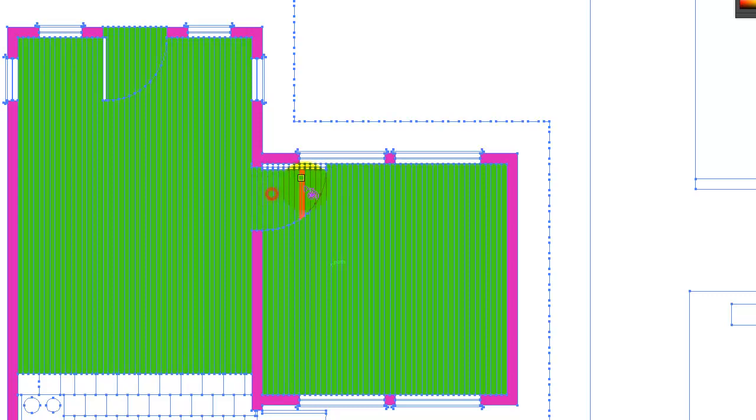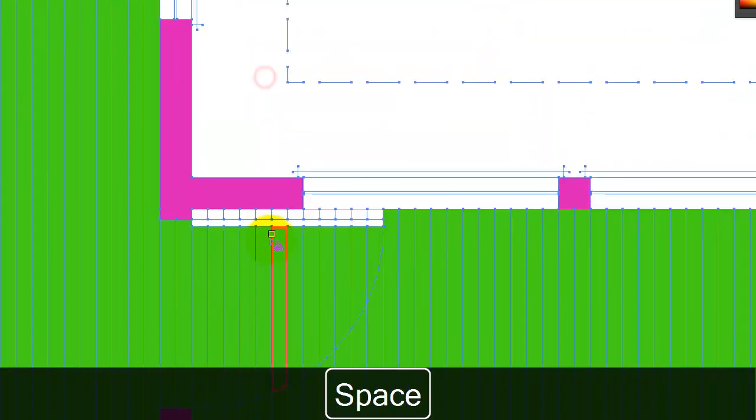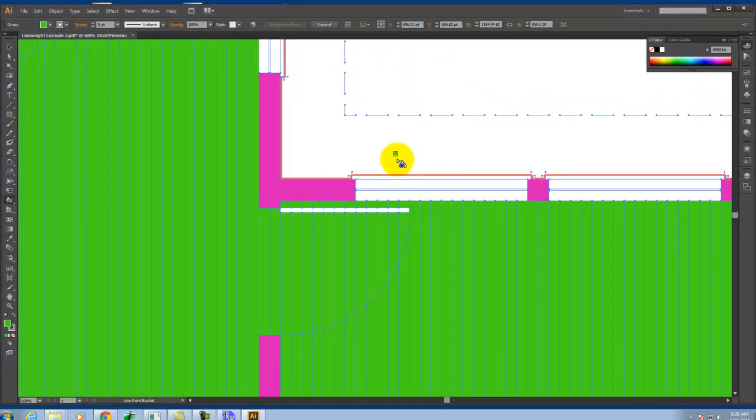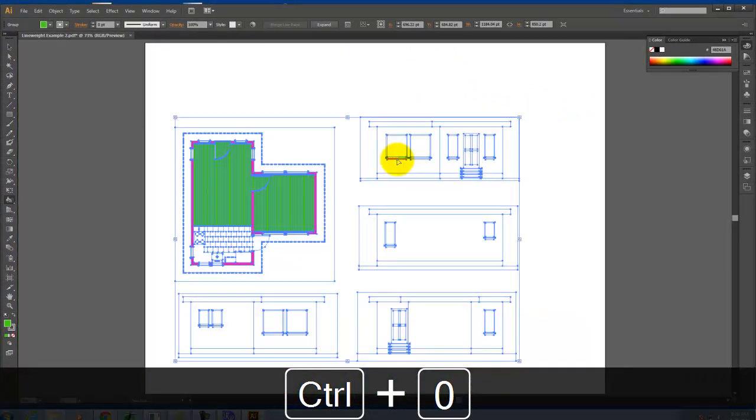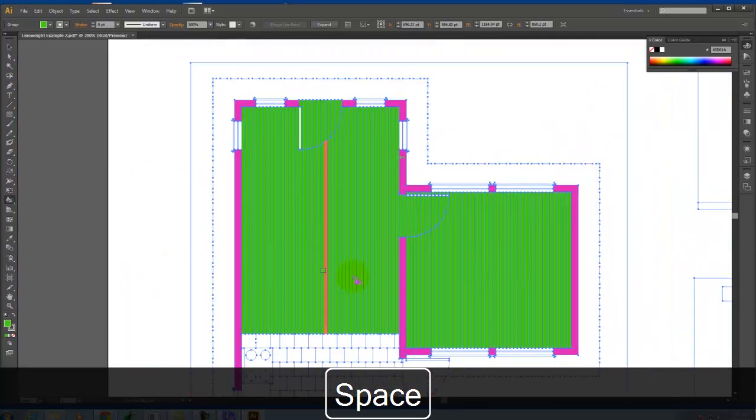Almost there. Need to zoom in a little bit, which is Control plus. Right, and I held down space bar to pan. Alright, so those are good. I'm going to press Control 0 to zoom out, and then I'll press Control plus a couple more times to get back in. Alright, so I've got the wood done.